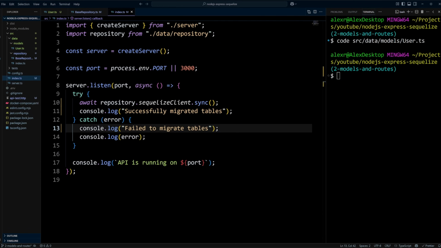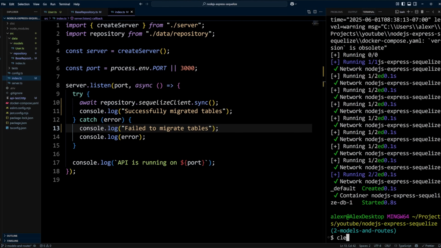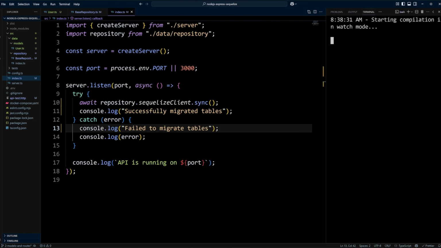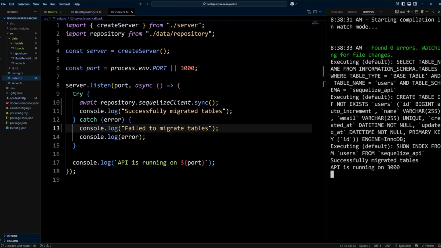Alright, let's try it out. First, be sure you have your database running. If you are following along, you can spin it up with the command docker compose up -d. Next, we will use the command npm run dev, and in a second or two, we can see a message that the tables were migrated successfully. This is great. Let's continue.